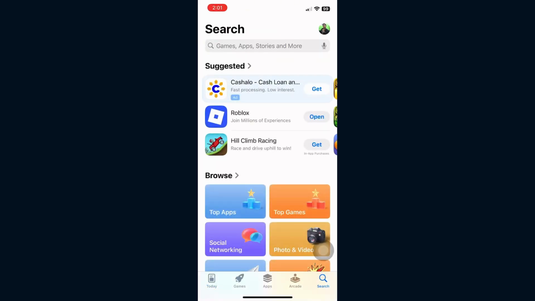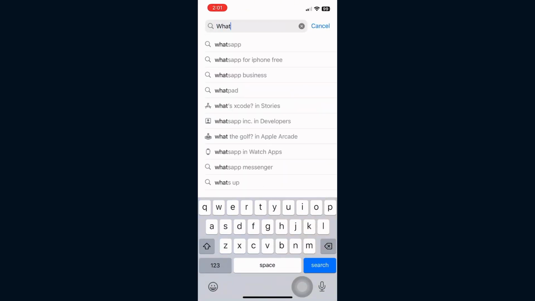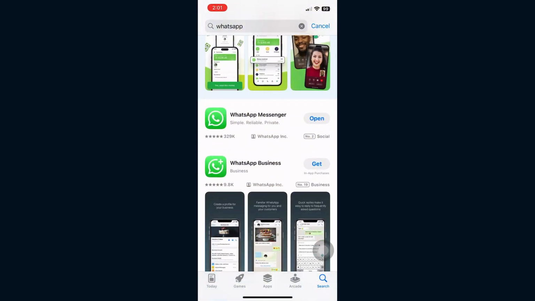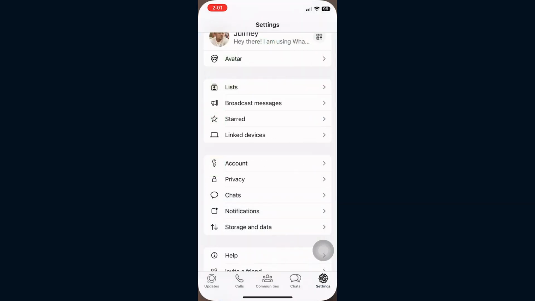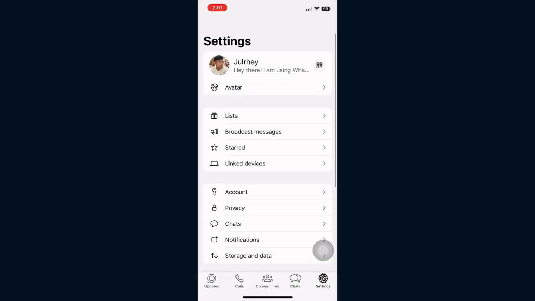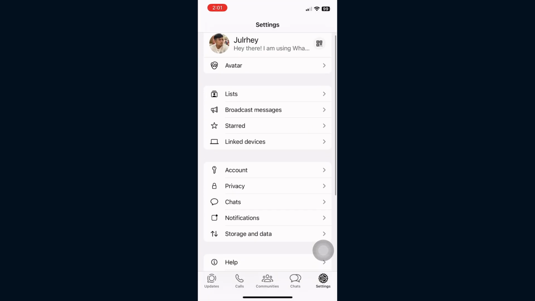Now, set up WhatsApp. Open the newly installed app and follow the on-screen instructions. Verify your phone number. Enter the phone number you used to create the backup. Now, restore chat history. After verifying your phone number, WhatsApp will detect the iCloud backup and prompt you to restore your chat history. Tap Restore Chat History.